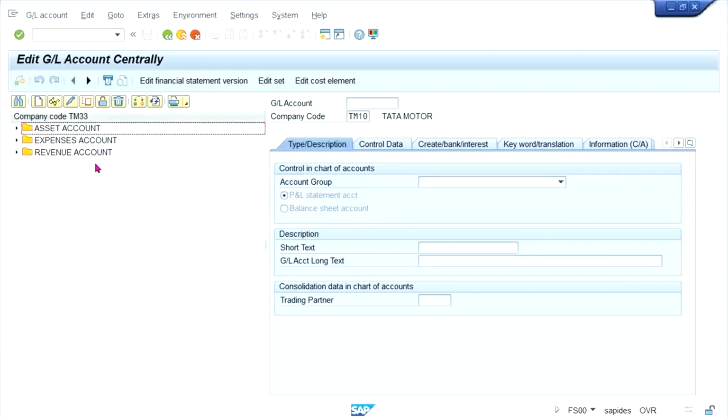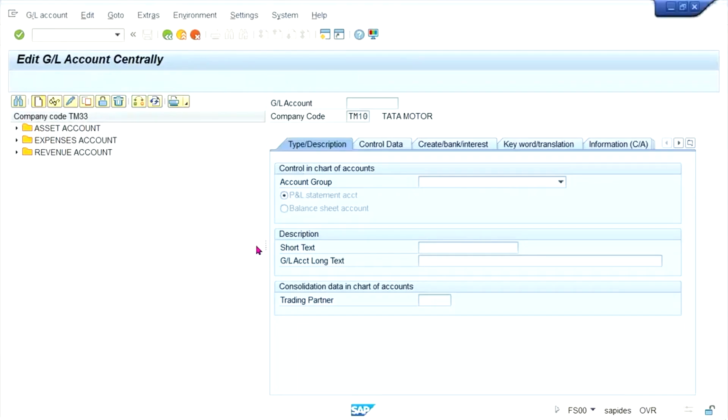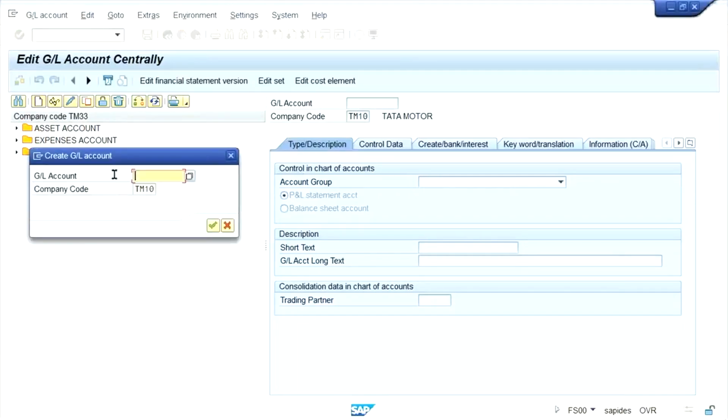Under which account group is it supposed to be created, guys? Revenue or expenses? Tell me. Expenses, sir. This is for expenses. Venus also says expenses. Okay. Anything else, guys? Anybody want to say revenue? Or is everybody saying expenses only? Mamita is also saying expenses.